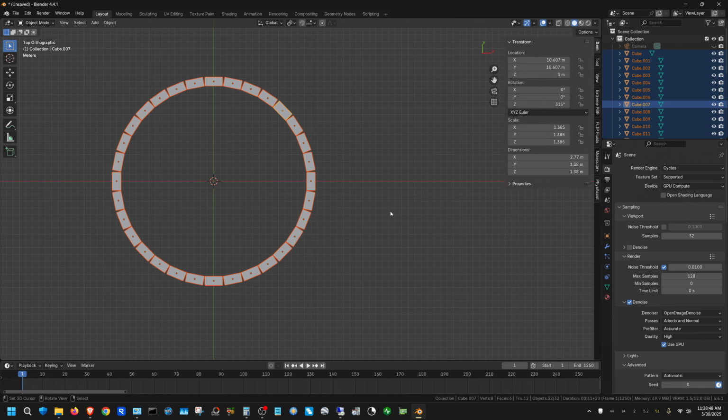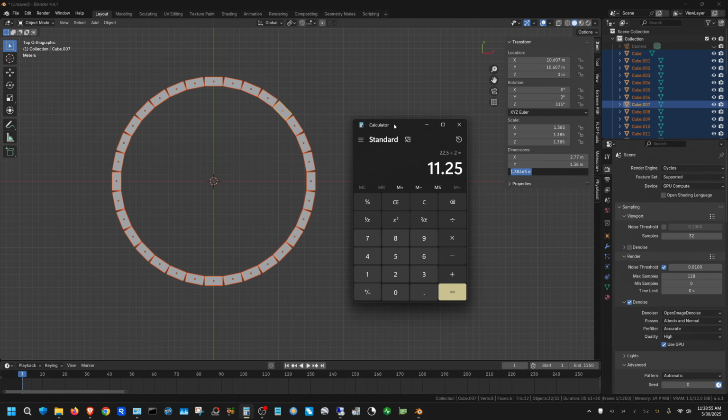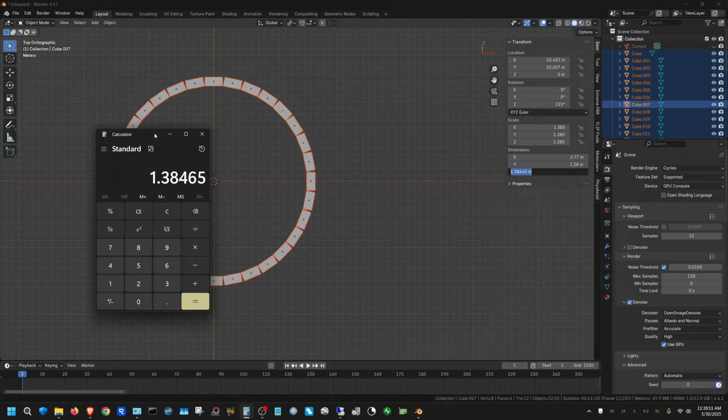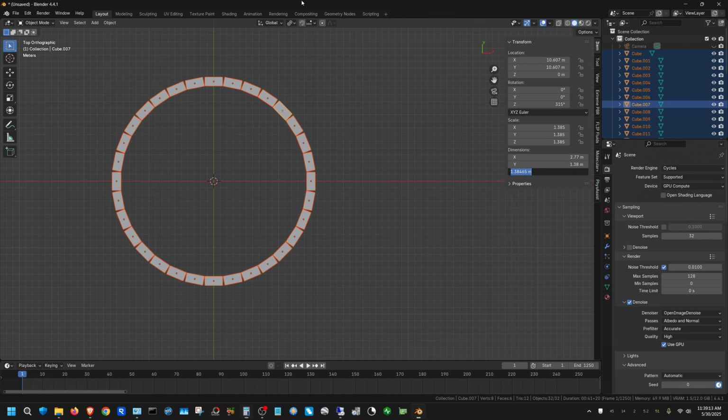And we see that on the Z-axis it's this number. So what I generally do, I bring the calculator over here, I press clear, and then I just write down this number, 1.38465, and then I just move this off to the side. That's just so I can remember. Alright, now I just press enter to release this edit.